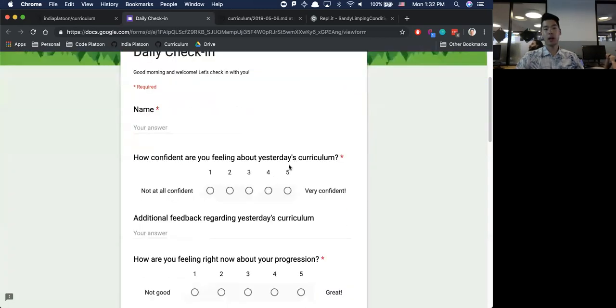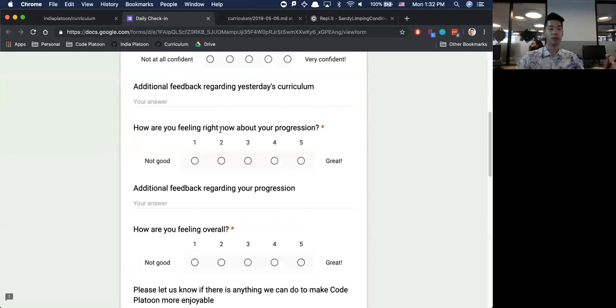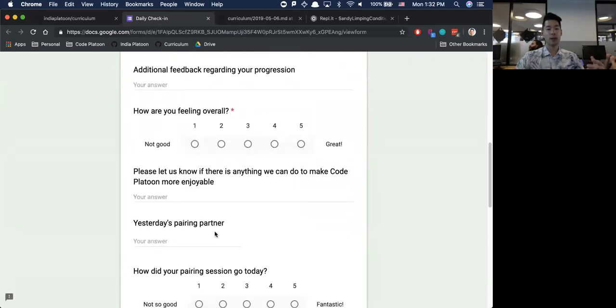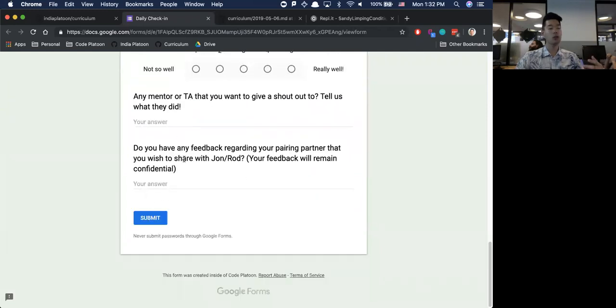It's basically, how confident are you feeling about yesterday? How are you feeling right now? How are you feeling overall? And then a little bit of feedback about your partner. If there's anything you want us to know, just put that inside of here, and then we can follow up with you separately, because I know not everyone's real big on answering questions in class.